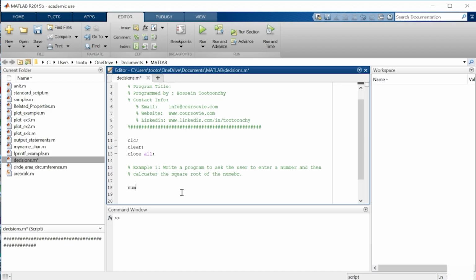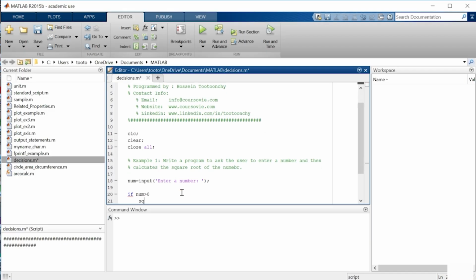First, I create a variable called num, which stands for number, and then I ask the user to enter a number. Enter a number. And then we start the if process. The first scenario would be that the num is positive. That's the easiest way. And then sqr, the square root value, would be the sqrt of num, the value that the user entered.